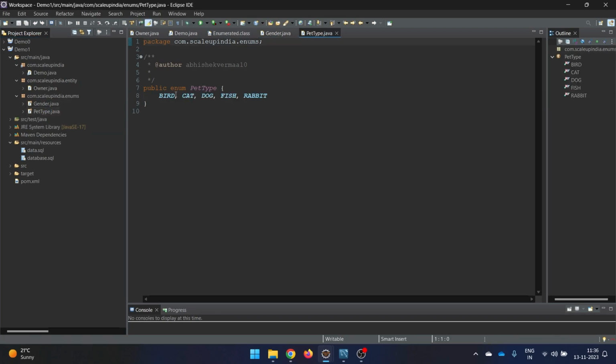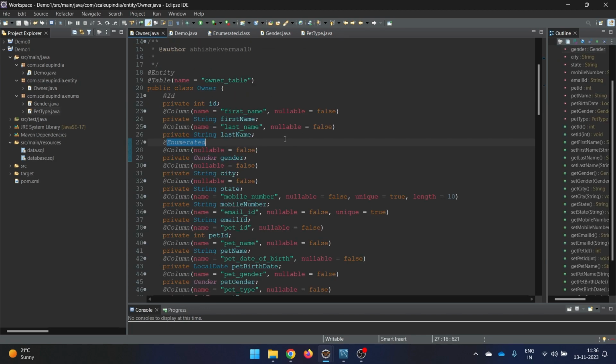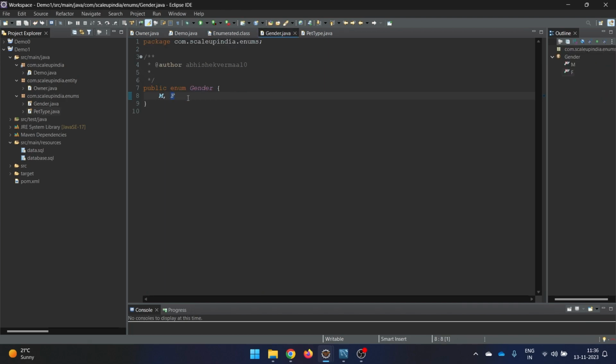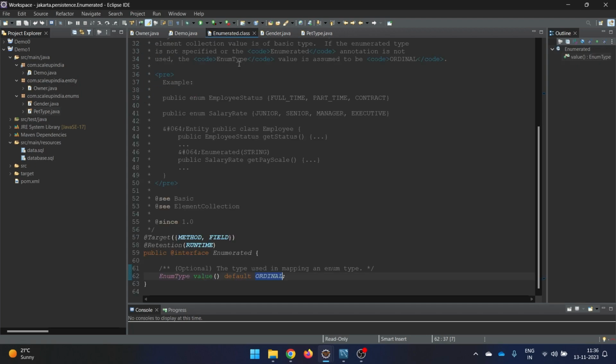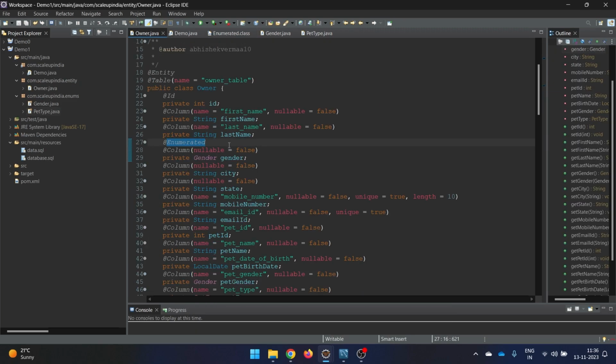Same for the pet type: bird is 1, cat is 2, dog is 3, fish is 4, rabbit is 5. Just a serial order here. But I don't want that. It will become difficult for me. I need to think, okay, what does 1 mean, what does 2 mean. I want it to use the word as it is and not the index. So hence, instead of making it ordinal, I'll just copy this thing from here, and I'll use it as it is.